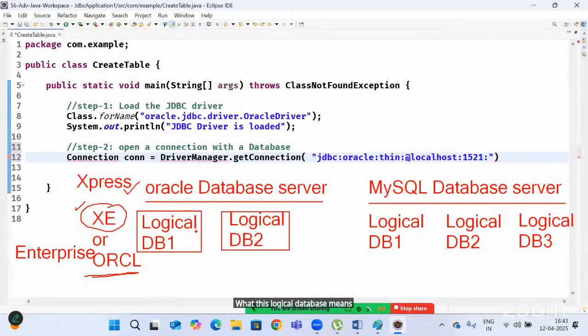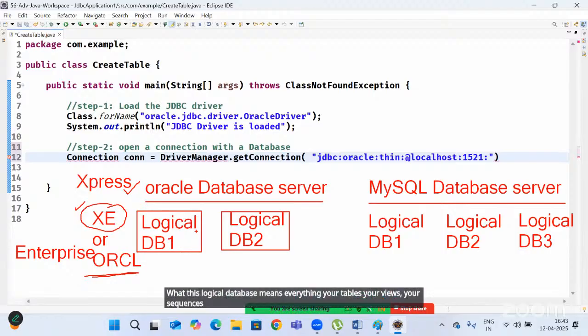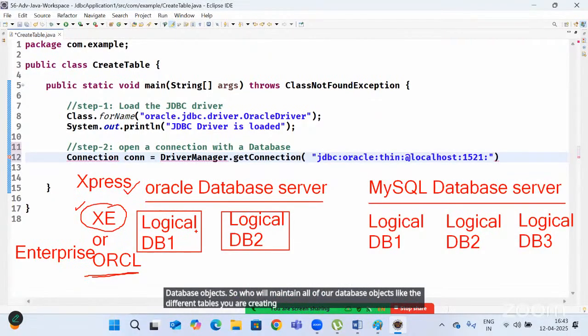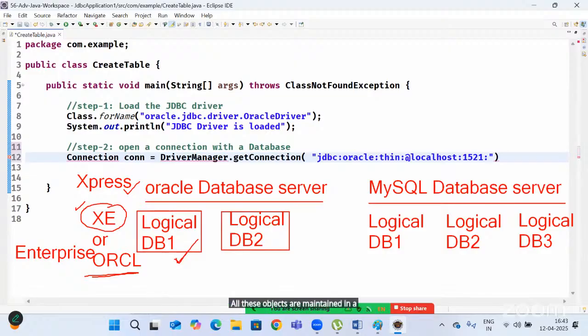What does this logical database maintain? Everything. Your tables, your views, your sequences, your synonyms, your procedures, functions, triggers, whatever database objects you know. All the different objects you are creating are maintained in a logical database.